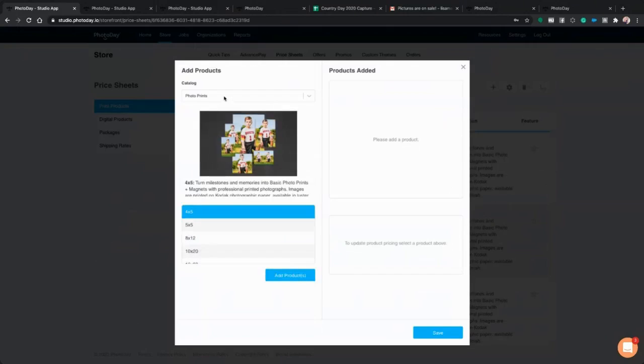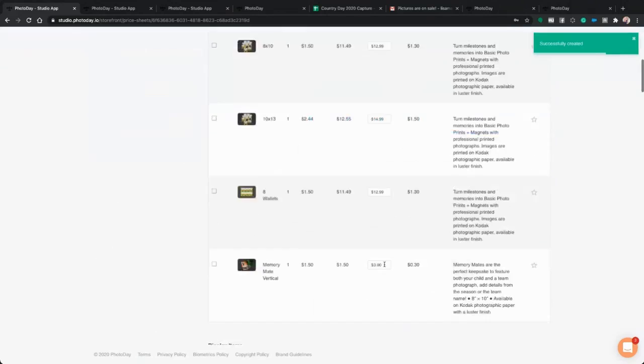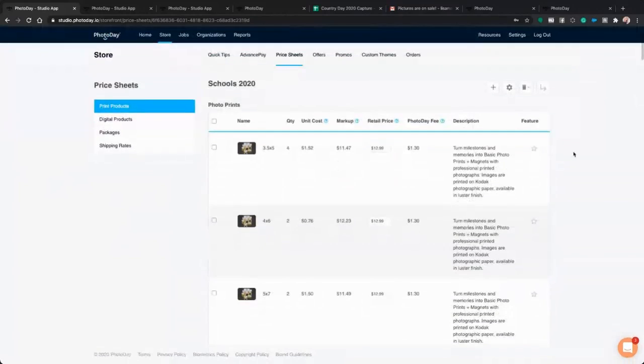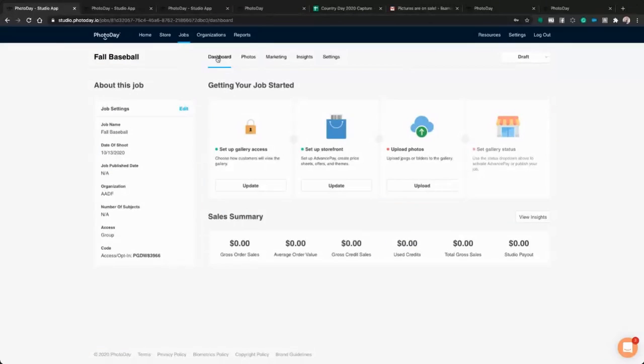So let me add, I think it's here, a memory mate vertical, add the product, save, and where is that at here? It's right here. I can't sell it for $3, right? I'm going to sell it for $17.99. All right, changes are live, guys, so that'll work just fine. All right, I'm going to go back into my job, go into my fall baseball job.